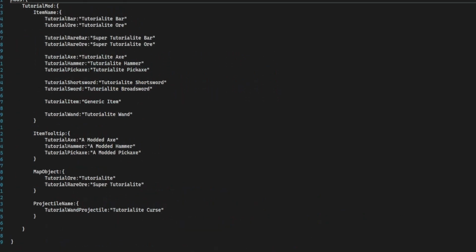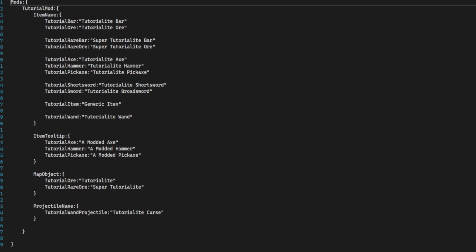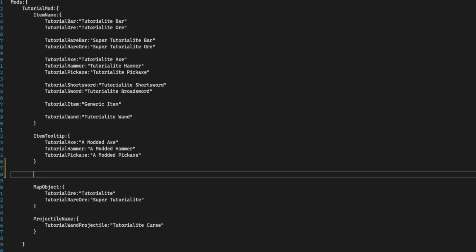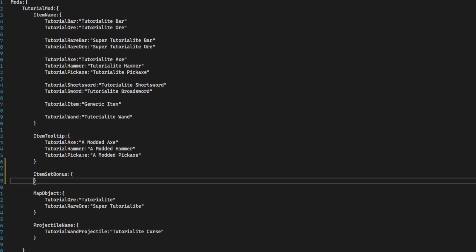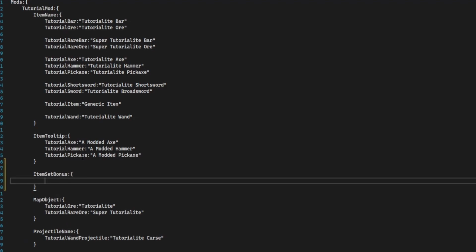So now if we open this, underneath ItemTooltip, I'm going to do ItemSetBonus and I'm going to call it TutorialSet, and we're going to do "increases speed." So now that will appear on there.